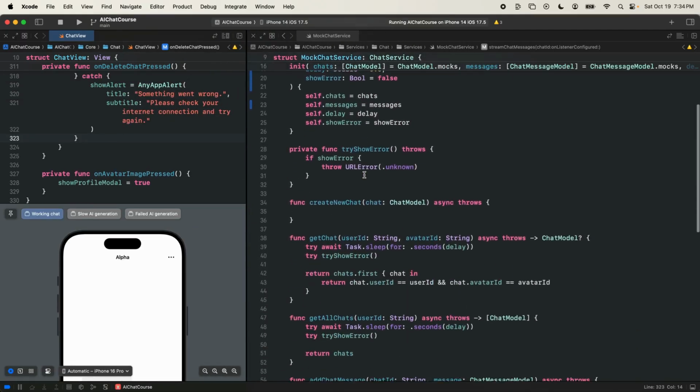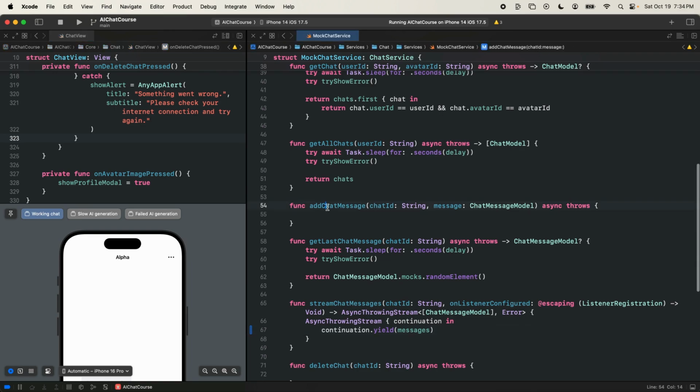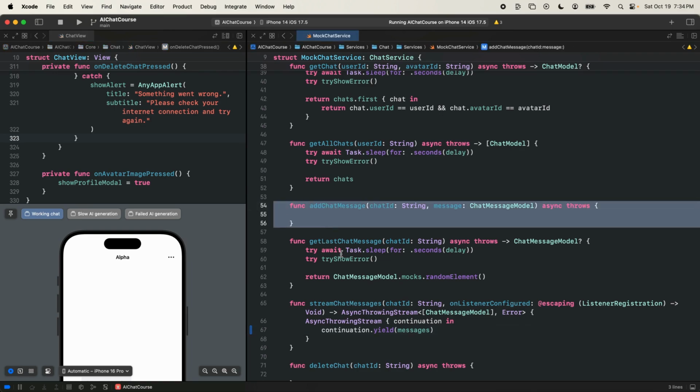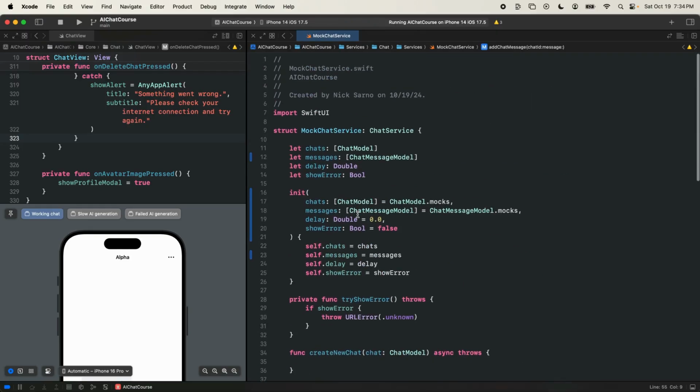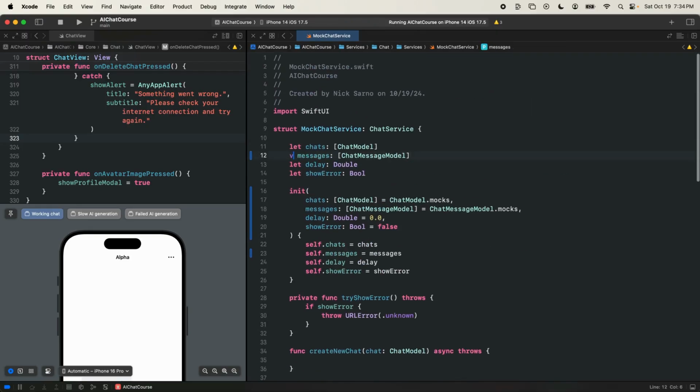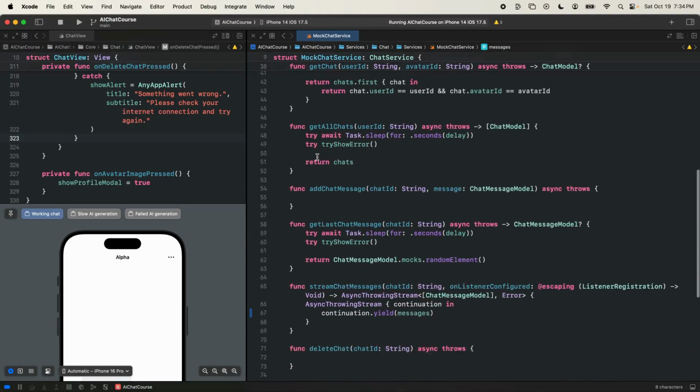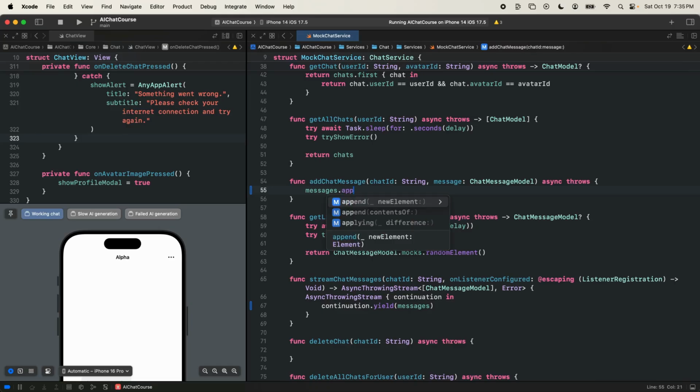So if I go to my mock chat service, we have the function here of add chat message, but we're not actually adding the message anywhere. So what we really want to do is take our messages array, make it a variable, and then go ahead and call messages.append and append our new message.